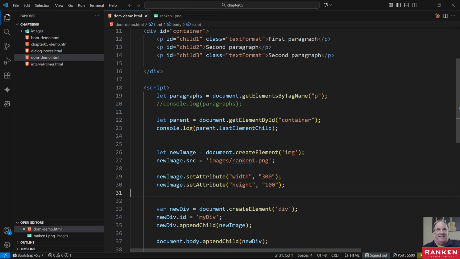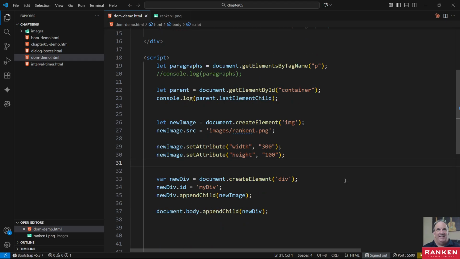So on this new image element, you can pretty much set any kind of attributes that are part of something: an ID, a class, a style. There's all kinds of different things that you can set, right? All right.